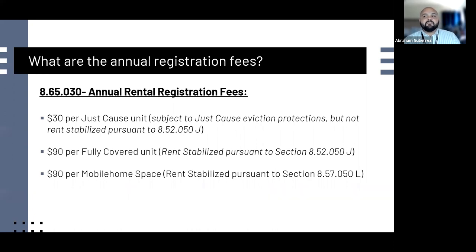These will include all single-family homes and any residential unit built after February 1st, 1995. For these units, as you can see, a property owner would be required to pay a $30 fee. For fully regulated units, those are the units that are subject to all of the provisions of RSO, including the rent increase limits. These are units in multifamily home properties built before February 1st, 1995. So these units would require a $90 fee. For the mobile home rent stabilization ordinance, all mobile home spaces are regulated at the same level and require a $90 fee to be paid.